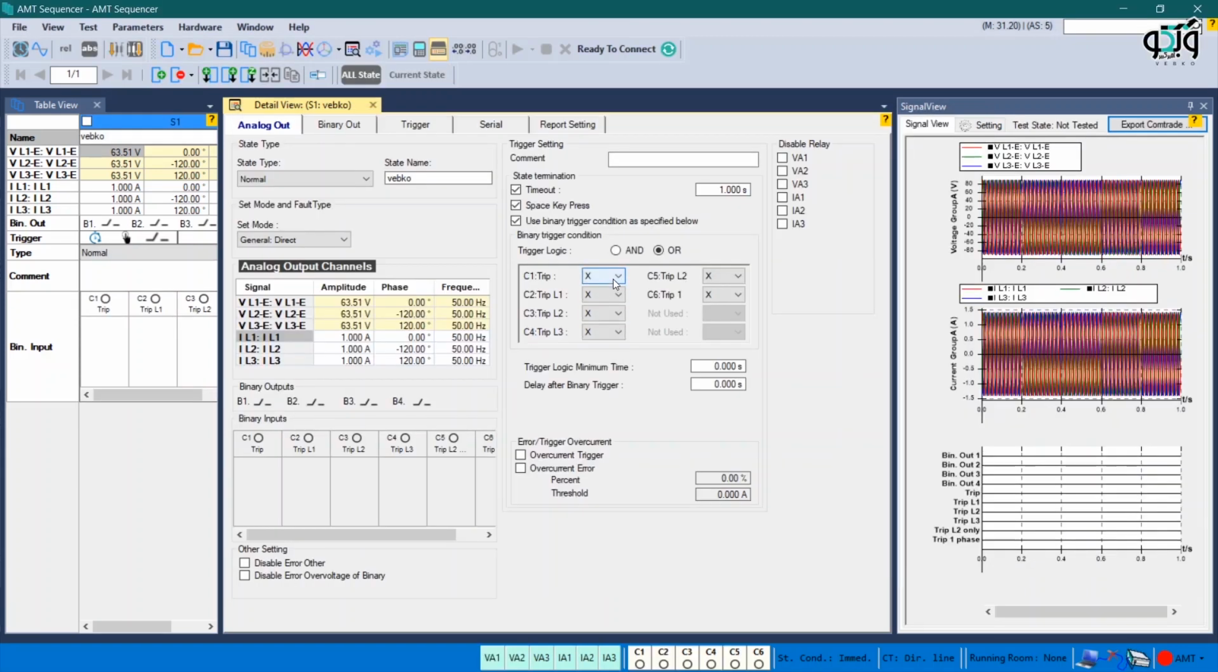Then in the trigger section, the conditions of the binary inputs are set at 0, 1, 1 to 0, 0 to 1, 1 to 0, 0 to 1, and X, and OR is selected as the logic between them. In this case, by fulfilling any of the conditions, the current state is terminated, but if AND logic is selected, all conditions must be fulfilled for the state to be terminated.